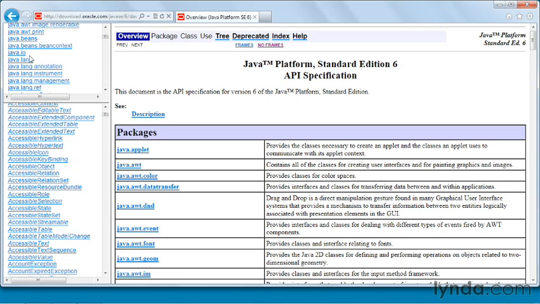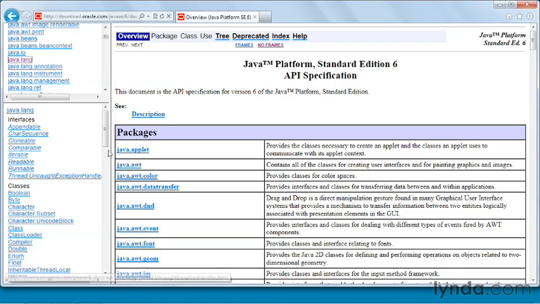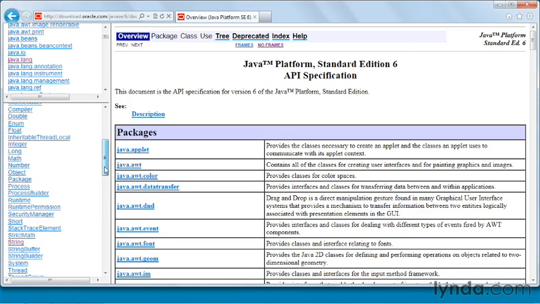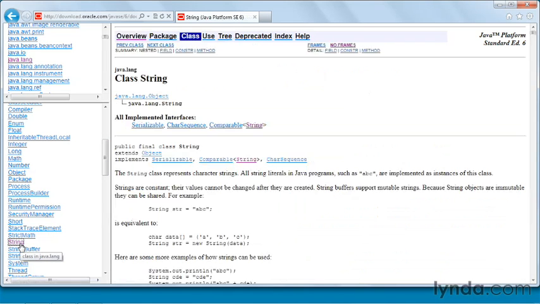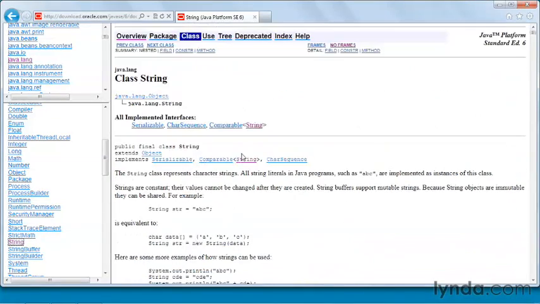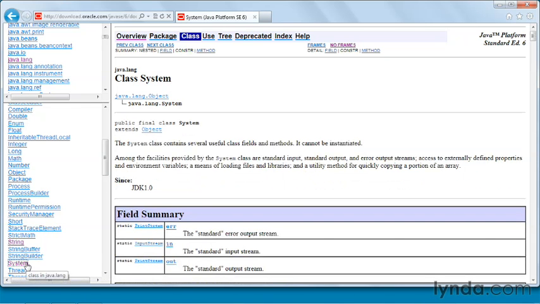For example, one of the most commonly used packages in Java is called java.lang. A package is a group of classes that have common characteristics or work together in some way. I'll click on java.lang and I'll see a list of all sorts of classes that you'll use frequently in your Java programming. So for example, here's the String class. If I click on the link, it shows me all the documentation about the String class, the class that represents a string value. I've also used the System class so far, and that's also in java.lang.